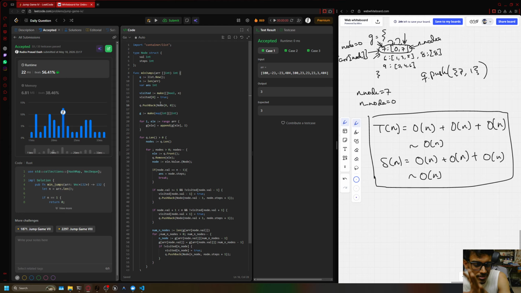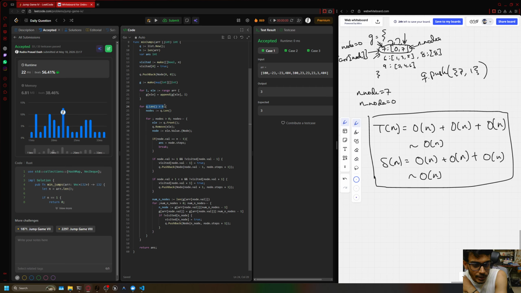Just for a little bit of structuring, I have created a struct here which will store the value of the node and the steps. The steps are how many minimum number of steps I have taken from my 0th index to reach this value. This value basically stores the index of the element. Again the same thing, I'm creating this graph. The graph is storing values as keys and appending all the indices that contain the same value, and this is my BFS loop, which runs until my queue has some length.